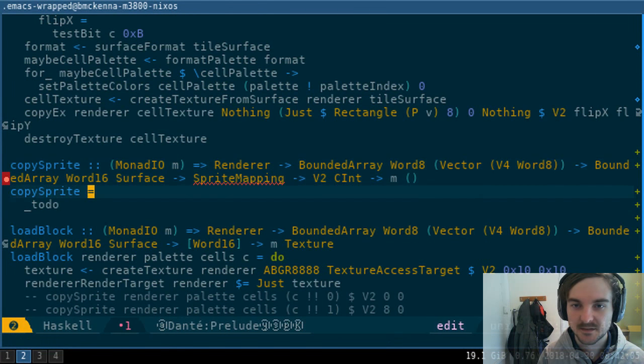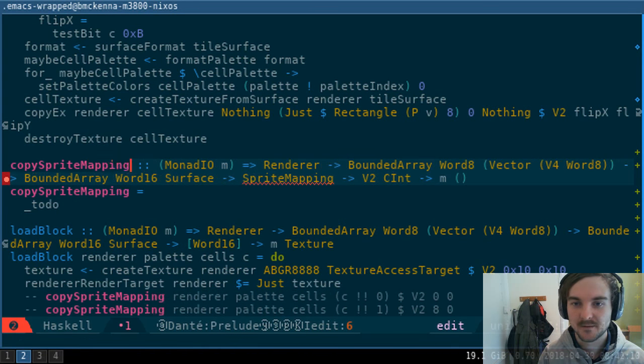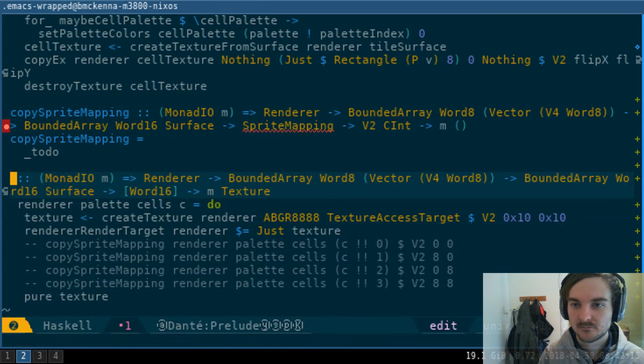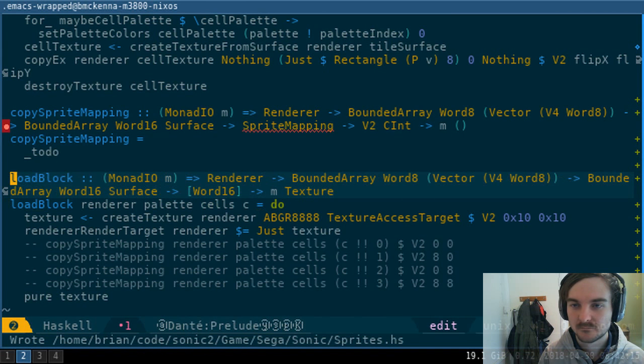No, it's not going to take in a list, it's going to copy, it's going to render sprite. So it's going to be render sprite mapping. Cool. And this will be, I don't know what that will be. What will that be?